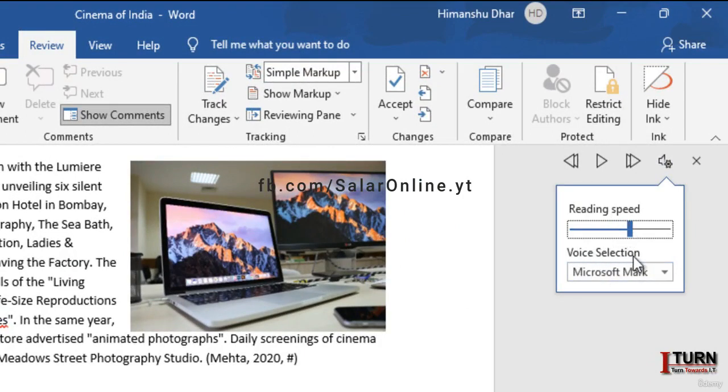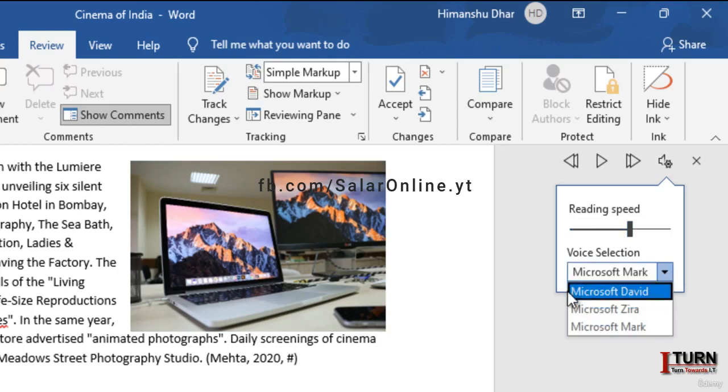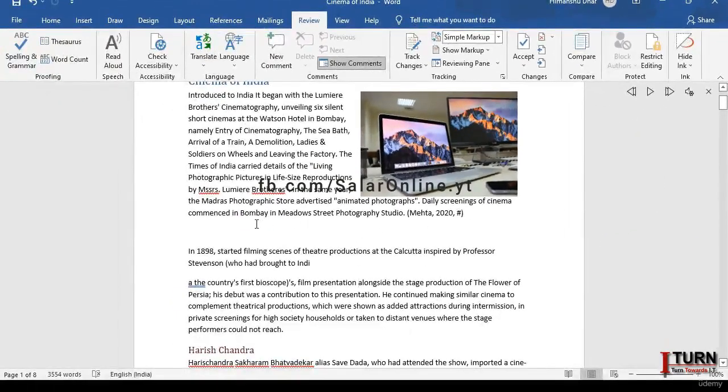Apart from this, there are voice selection. There are three choices, as I've told you. My personal favorite is Microsoft David. Okay, I've selected this again, and I'm going to set my cursor over here. Going to play this once again.